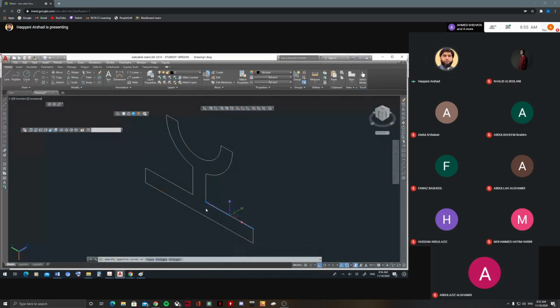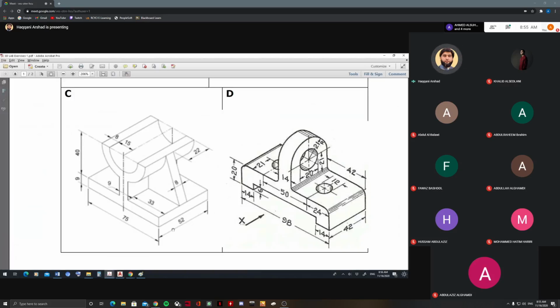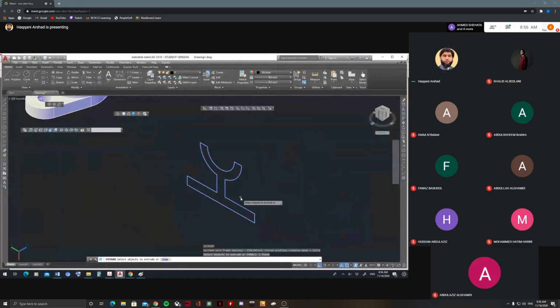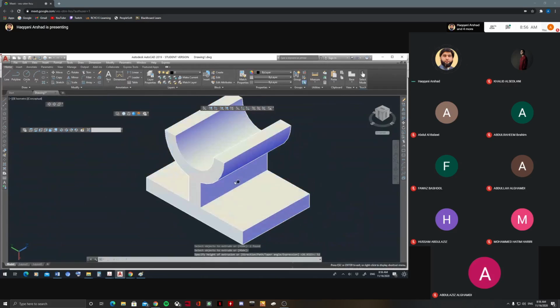But you see these are all different lines. So you must join before you extrude it. Select all lines. Make sure everything is selected. Enter. Okay, now it is one object. Now you can go for extrude. The extrusion distance is 52. So we'll extrude 52. Enter. You got it?